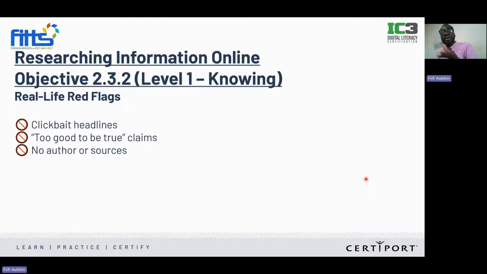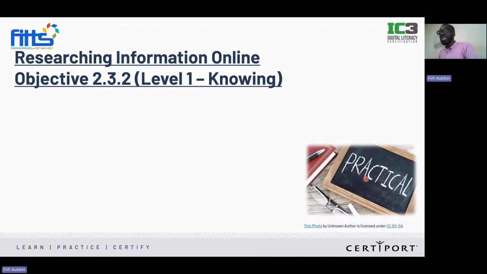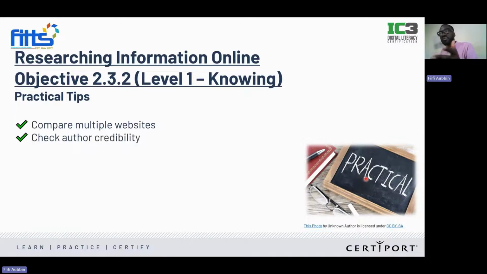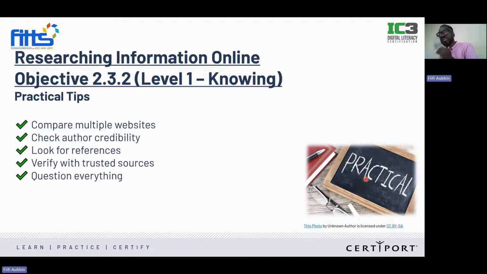Then if you don't have any author or sources, then forget about it. Broken links, you click, then it takes you and you can't even see the next page. Emotional or exaggerated tone. So you need to read in between the lines to get the right stuff. So the practical tip to get away with all of this misinformation is to compare multiple websites, check author credibility, look for references, verify with trusted sources, and question everything.